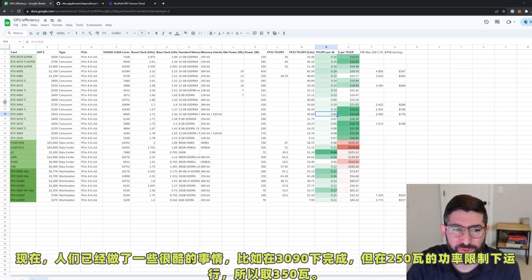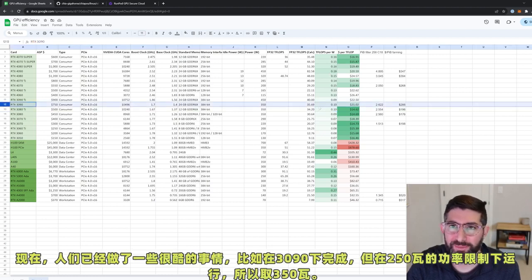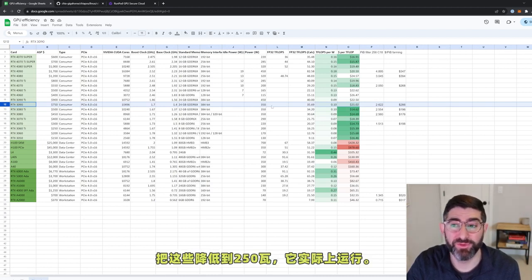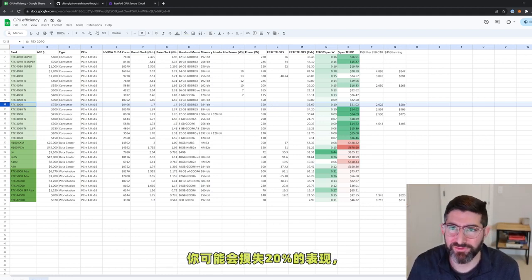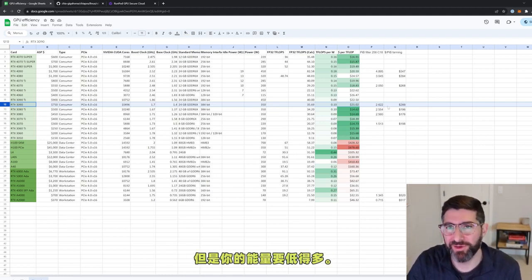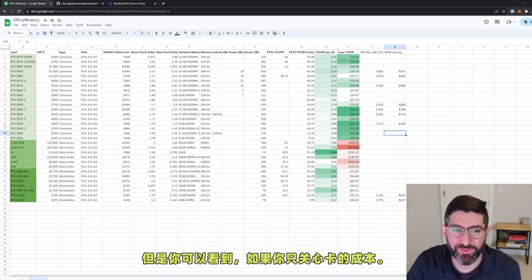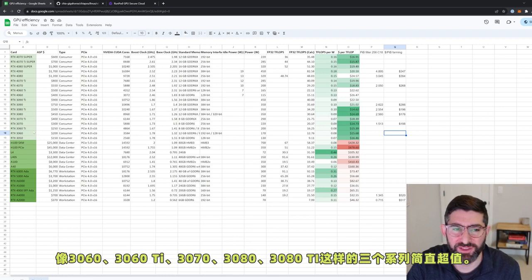People have done some cool stuff, like taking a 3090 and running it at a power limit of 250. Actually, I think some of the 3090s I've seen are at 420 watts, and taking those down to like 250 watts actually runs. You maybe lose 20% of the performance, but you're running at a much lower power. If you care about just best value for the card, then you're not going to run these at a lower power. But if you care only about cost for the cards, the 3 series like 3060, 3060 Ti, 3070, 3080, 3080 Ti are just incredible value.